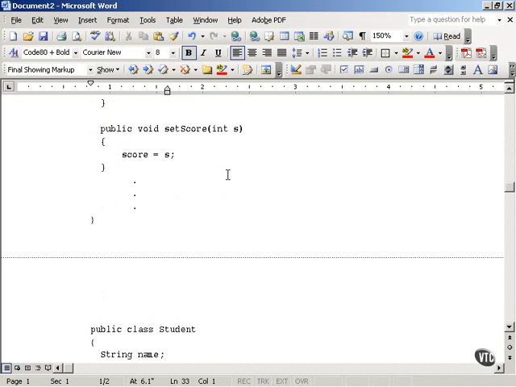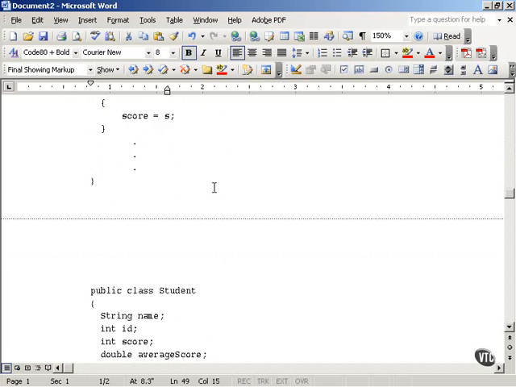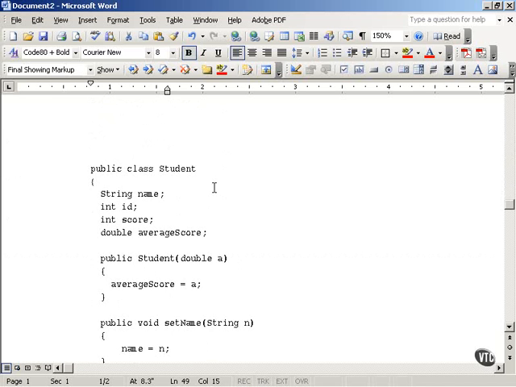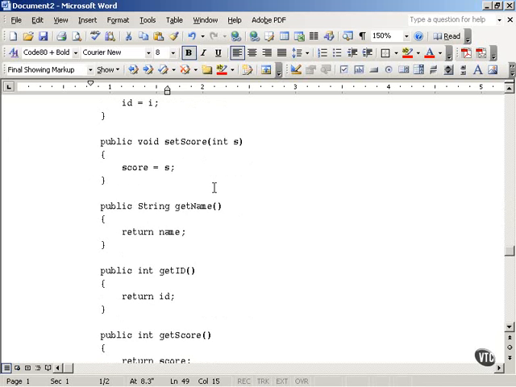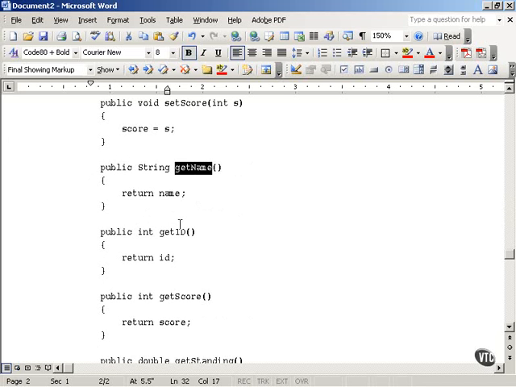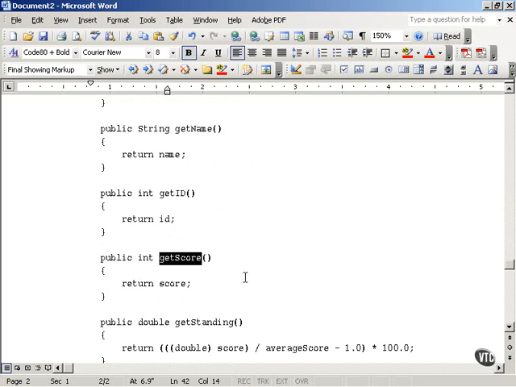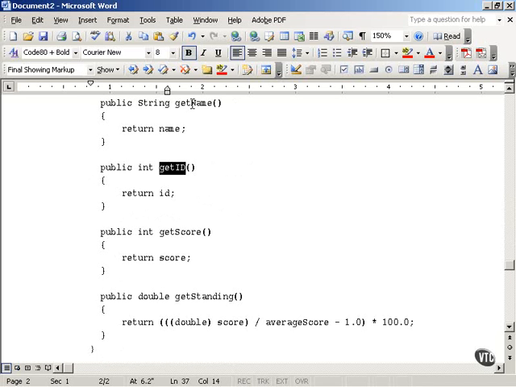In addition, besides setting the information for each student, that is configuring the lightweight object for each student, you should also be able to recover that information. So you have a getName method, a getID method, a getScore method, and those just return the name, the ID, and the score of the student.